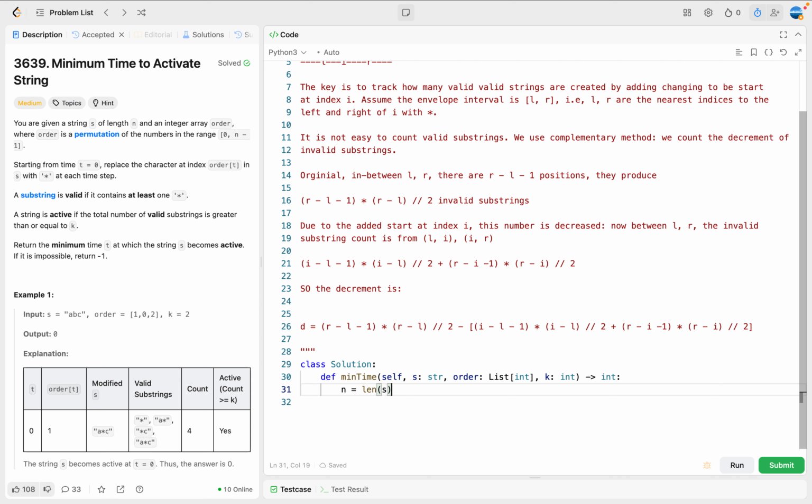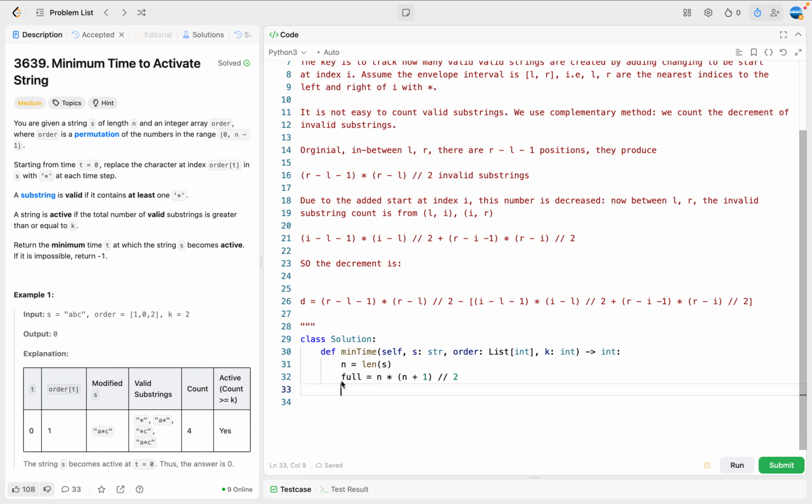The length, so then the full possibility is n times n plus 1 over 2. In other words, if we replace all the positions to be star, this is the number of valid strings we can have. Let's check if it's valid or not, or active or not. So first, if full is less than k, right? So we need to return -1. We don't have valid time.